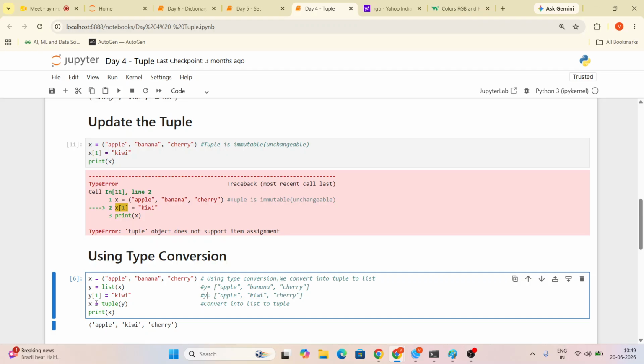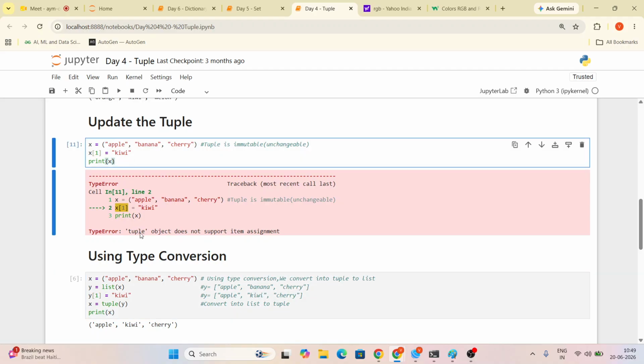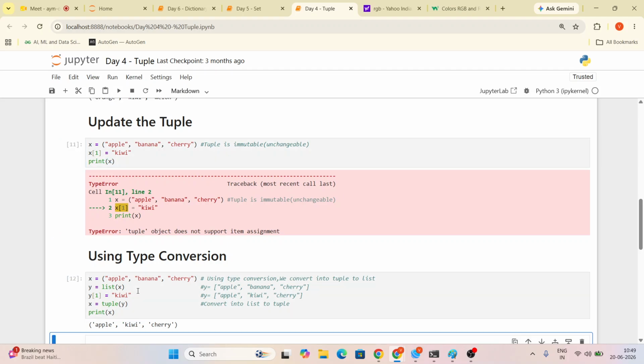Now we use the tuple function for type conversion. Here we give y, so it automatically converts the list into a tuple. Now check the answer: print x prints it as a tuple. Do you have any doubt? There is no need to update the tuple, guys. If you want to update, you can use type conversion. Do you have any doubt?